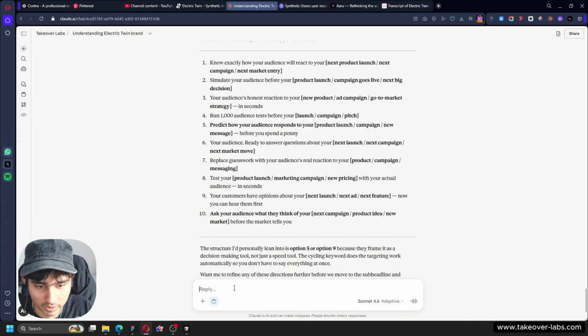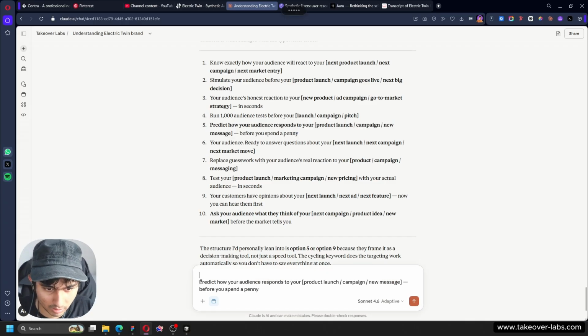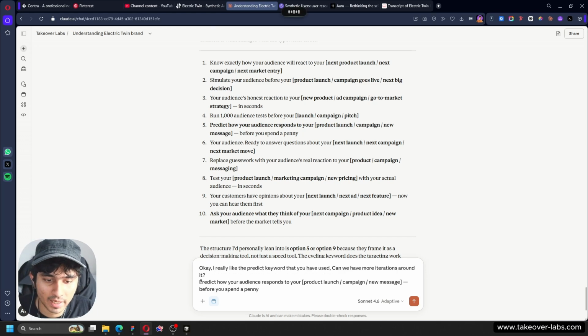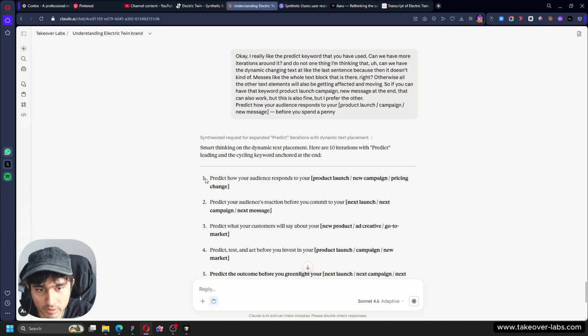Let's actually copy this and tell it: Okay, I really like the predict keyword that you have used. Can we have more iterations around it? And do note one thing: can we have the dynamic changing text at the last sentence, because then it doesn't mess up the whole text block? Otherwise all the other text elements will also get affected and move. If we can have that keyword, product launch, campaign, new message, at the end, that can also work. This is also fine, but I prefer the other. Predict how your audience responds to your, yeah, I think this is quite nice.